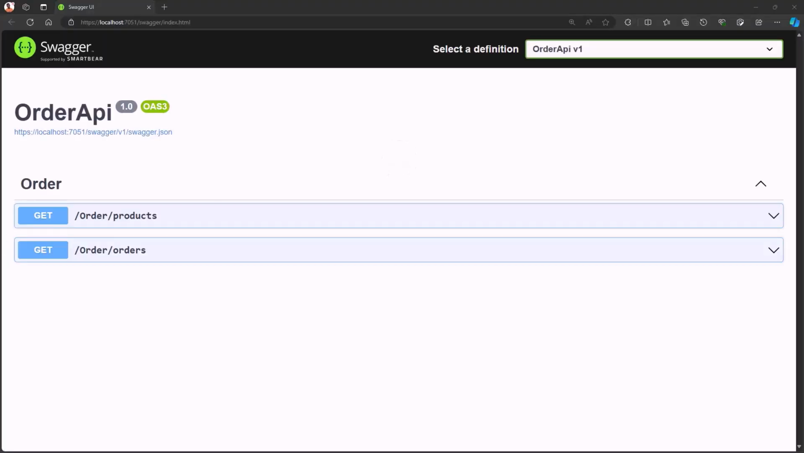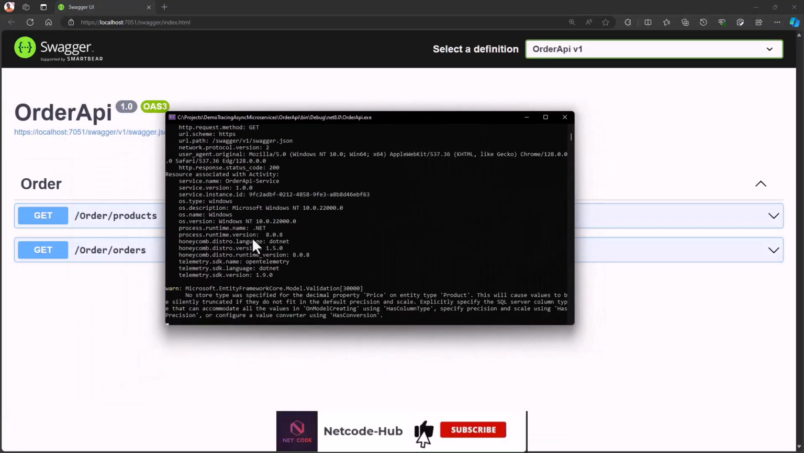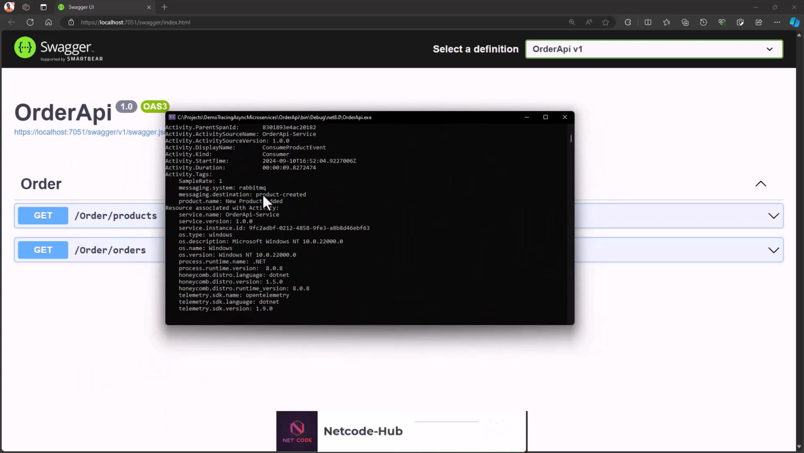Good. Let's also pull out and check the other API console while it logs everything, the trace. You can see we have the window version, the type, and everything. So all these are the logs. You can see the display name here that I'm consuming is a consume product event.